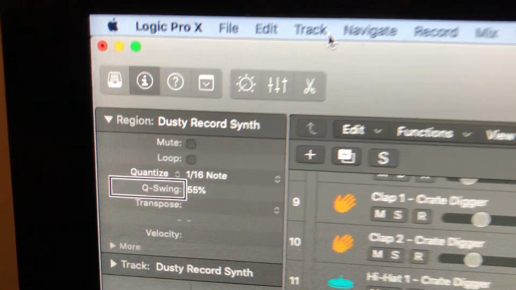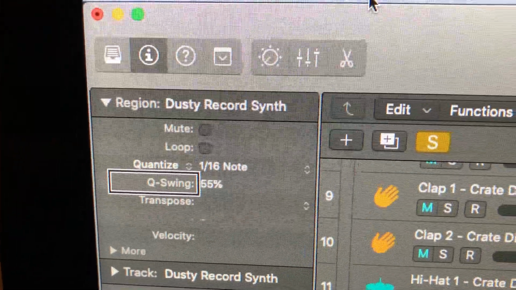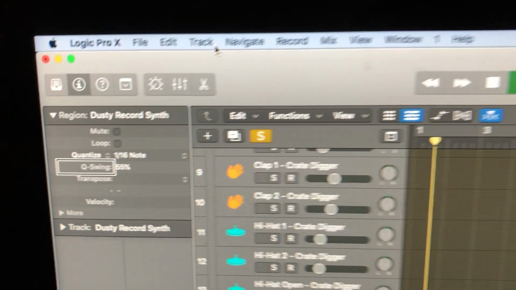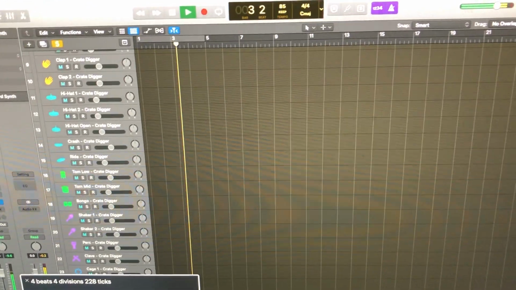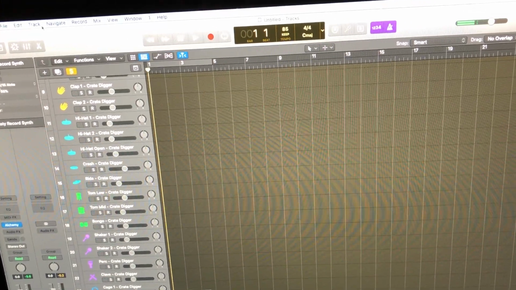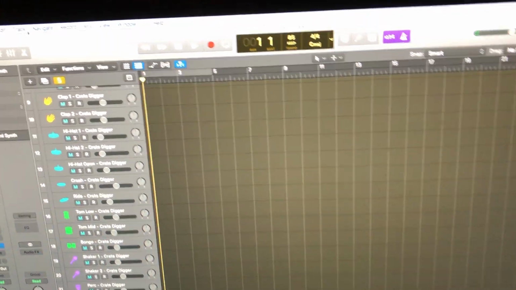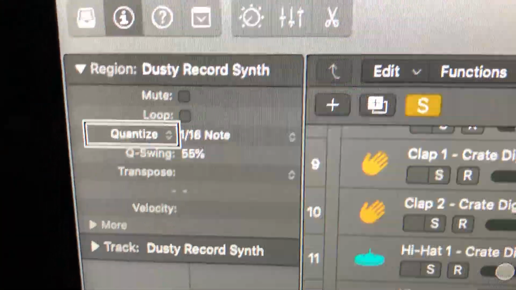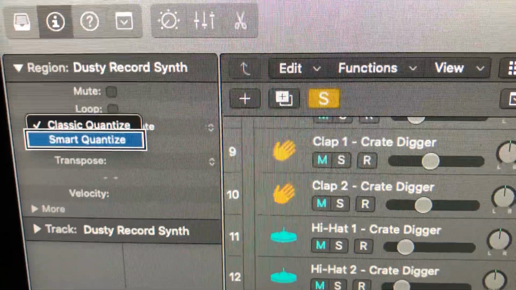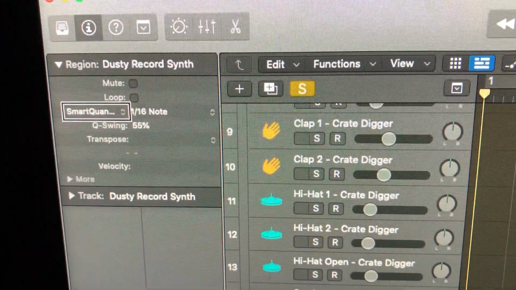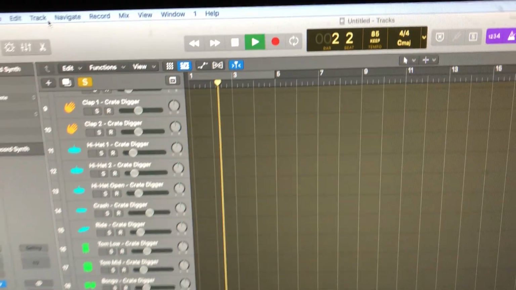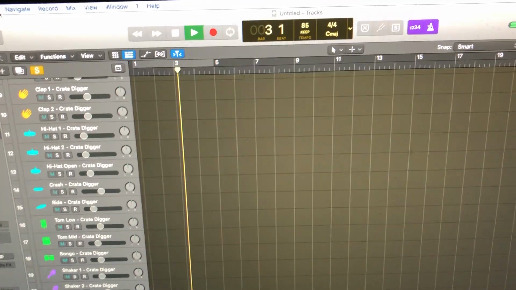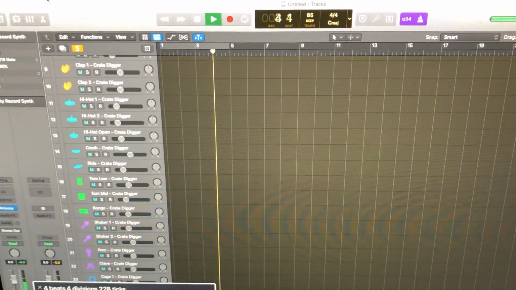So here, I'll play it solo so you can hear it. This is without Smart Quantize. So it sounds very mechanical, very kind of robotic. But what I'm going to do now is there's a pop-up menu, the Quantize pop-up button, right here. Choose Smart Quantize instead. And now when I play it, it's a little looser. Sounds a little more human.